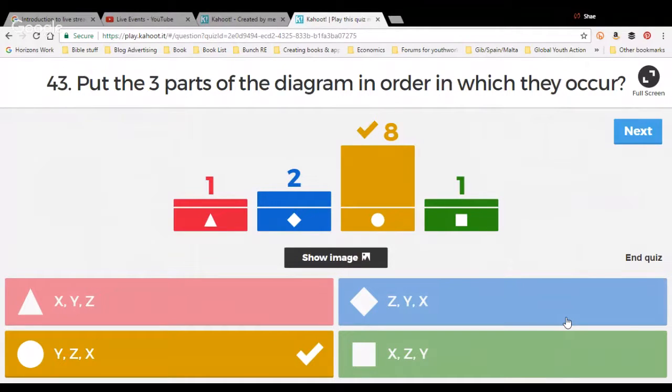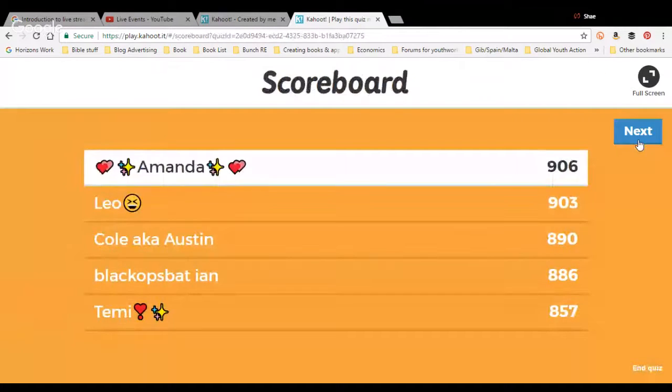The correct answer was YZX, okay? That's the order they go in. Y had the large mountain, Z has a little less mountain, and X has no mountain at all to create an atoll. Next question. Good job, Amanda. Nice. Leo, Austin and Ian and Timmy, very good.